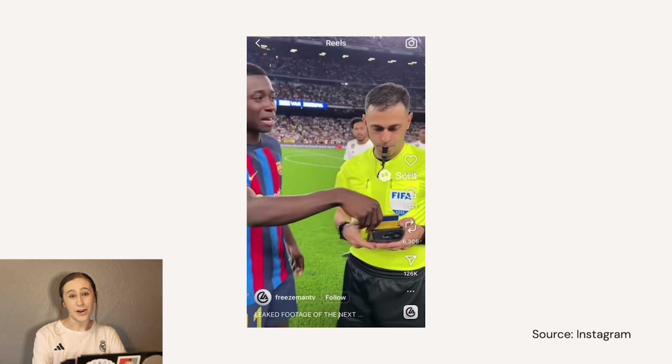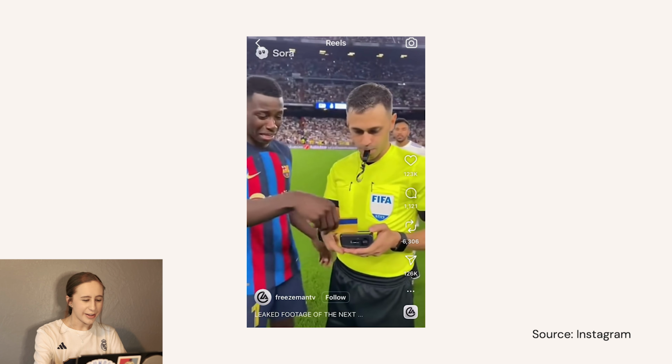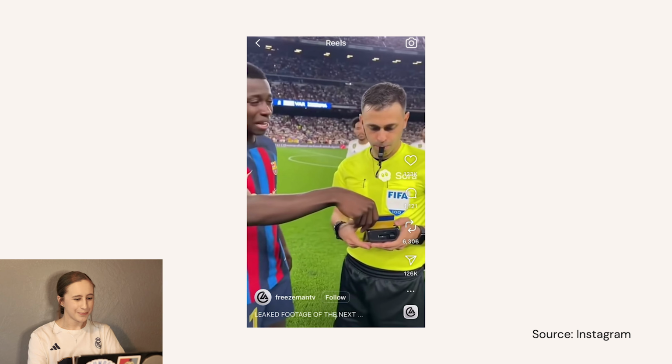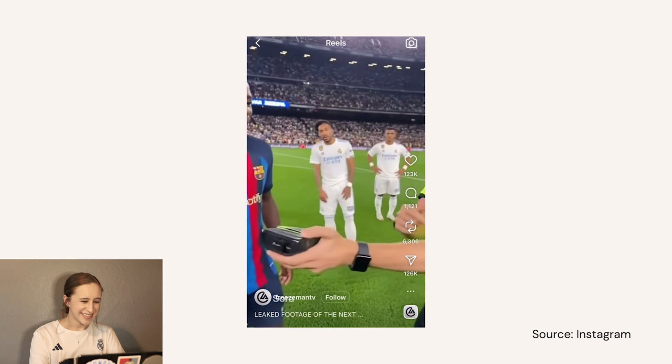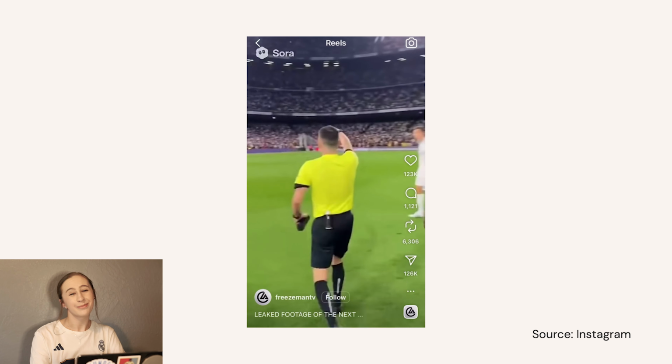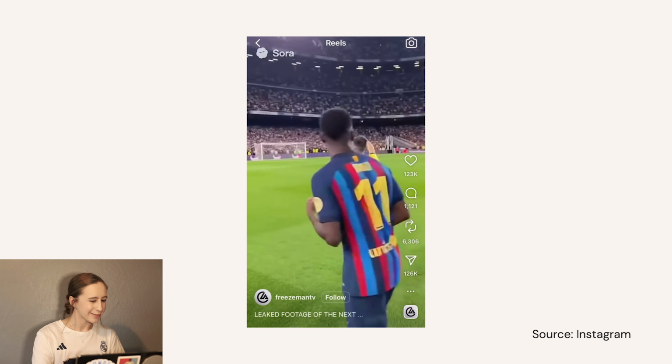Okay, this might trigger some people. We've got some players paying off the refs. See what the VAR's going to decide. He sliced the credit card. Penalty for Barcelona. He paid the refs.